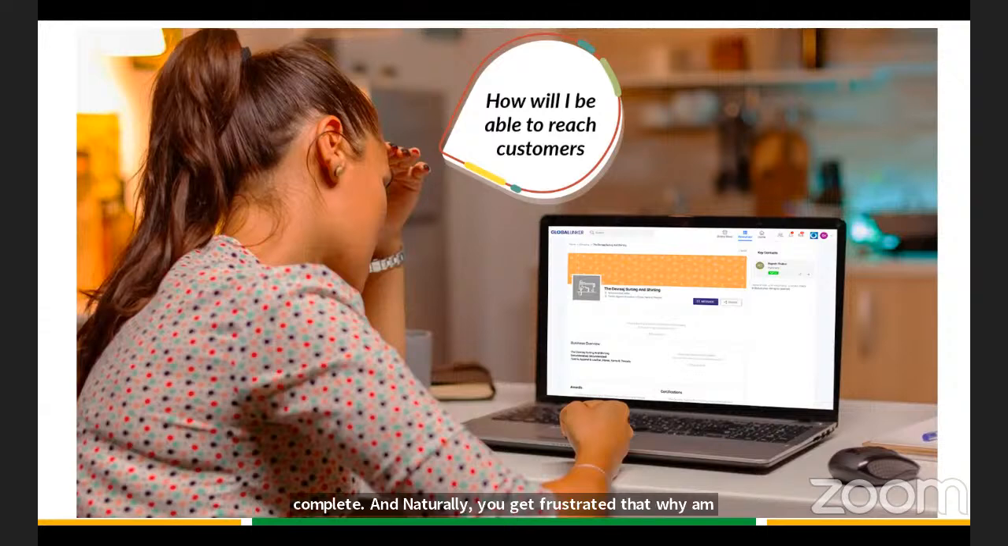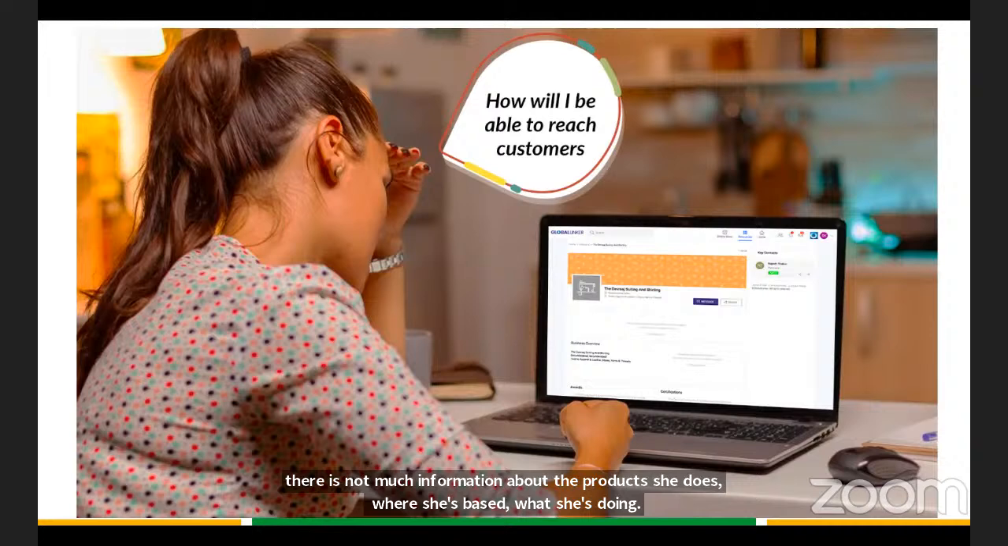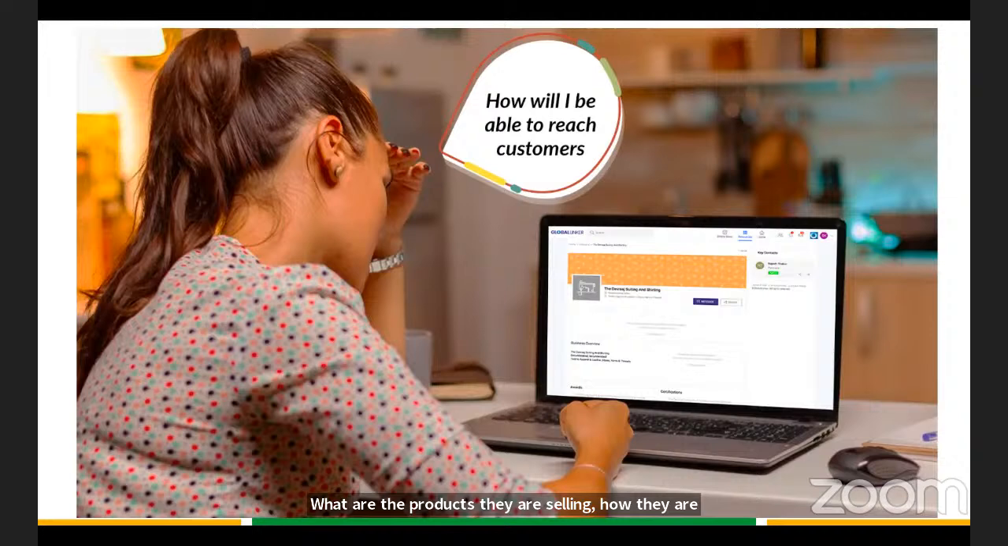If you don't give information about yourself, there is not much information about the products she does, where she's based, what she's doing, what products they are selling, how they are selling it, their vision and mission, then maybe a person who's actually browsing for scarves will not be able to view this, take that decision, and even this particular profile will get bypassed in the sea of profiles that the buyer would be looking through.